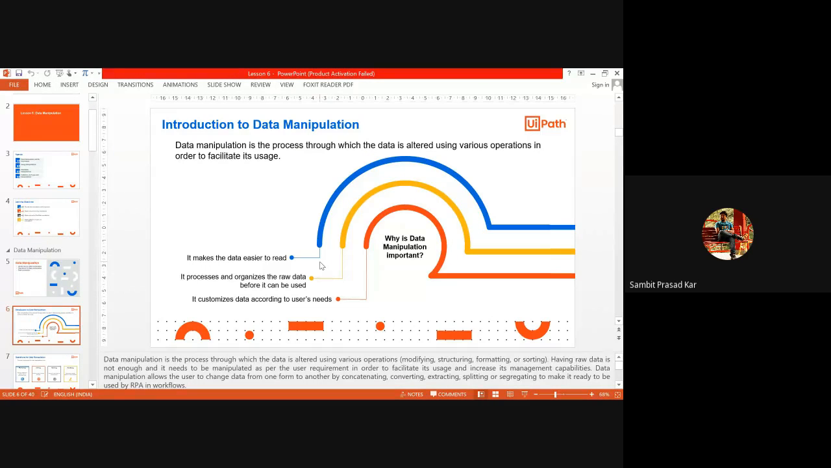So why is data manipulation important? Because it makes data easier to read. It processes and organizes the raw data before it can be used for a useful application. It customizes data according to your user's needs. Suppose I want to put data to a website which only accepts string elements, not numerical elements, but I have to put a number in there. In those cases, if I am able to send my numerical data from my Excel file as a string, then my problem is solved. So that's where data manipulation is important.